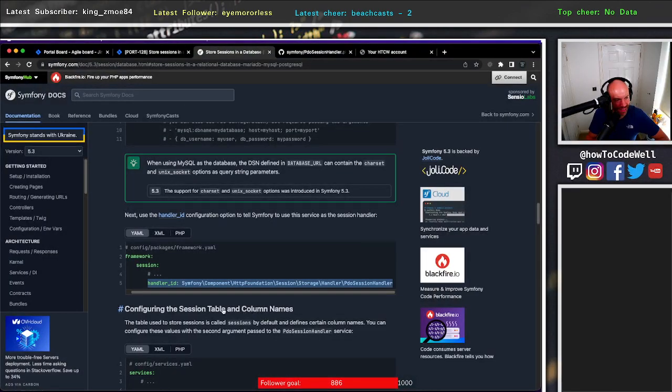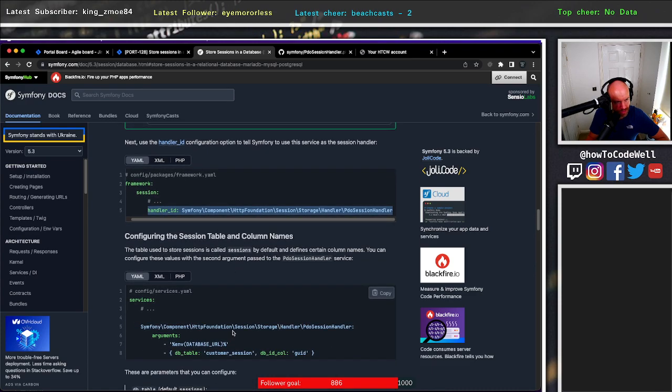That's fine. Okay, so that seems so far so good. Configuring the session table and column names. Okay, so the table used to store the sessions is called sessions. Now that's creative. By default, so you can change it. Okay, and it defines certain column names. You can configure these values with a second argument passed in the PDO session handler service.